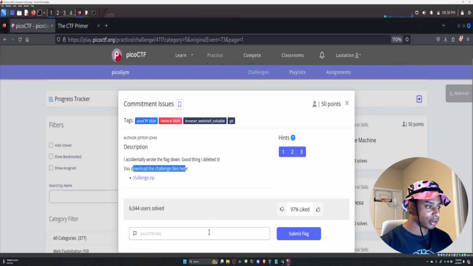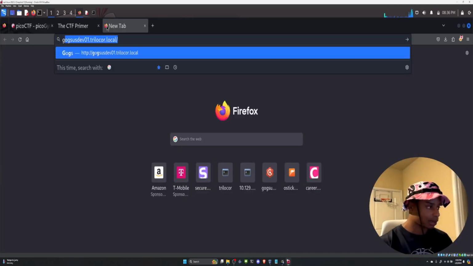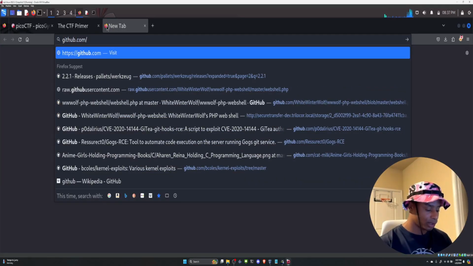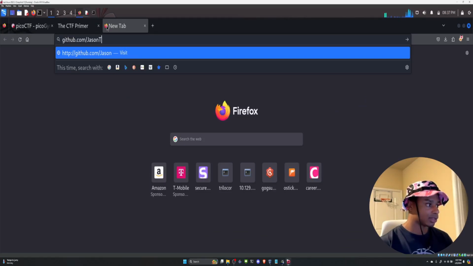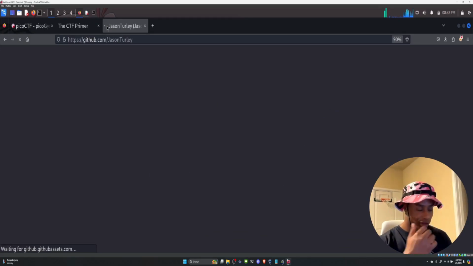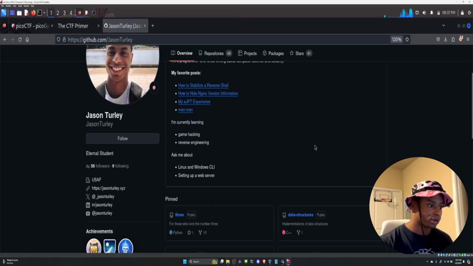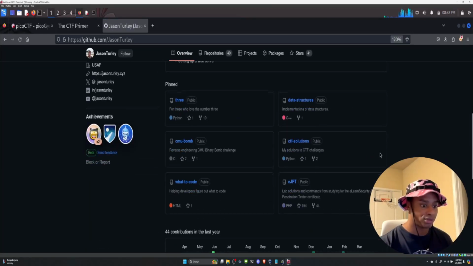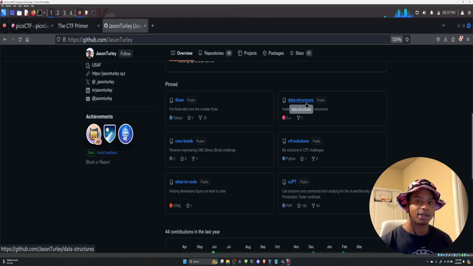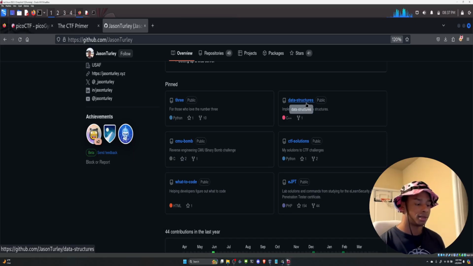So now we can come here and slam in that flag. And hey, since we're talking about GitHub, I do have one of my own, github.com/Jason Turley. So if we go there, we can check it out. I do have a couple repositories, some code and some tidbits and some cheat sheets and things I've been working on. So if you're curious about learning data structures, I do have those implemented in C, C++, and Python.